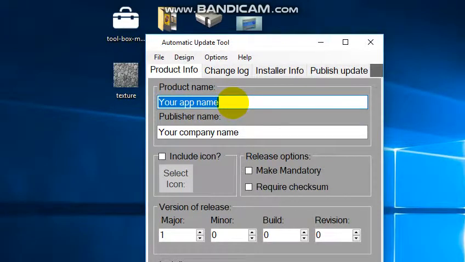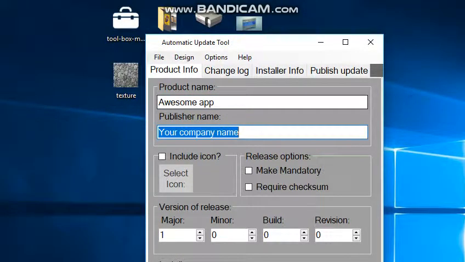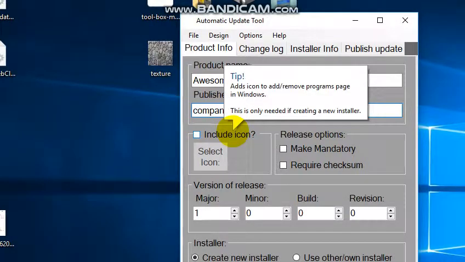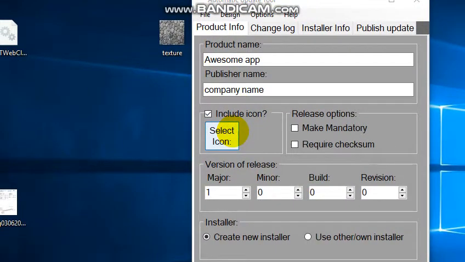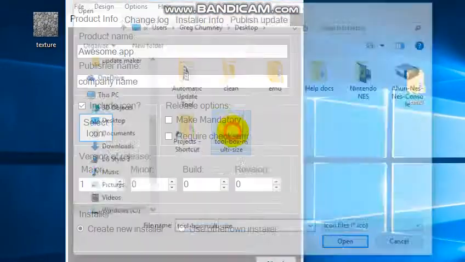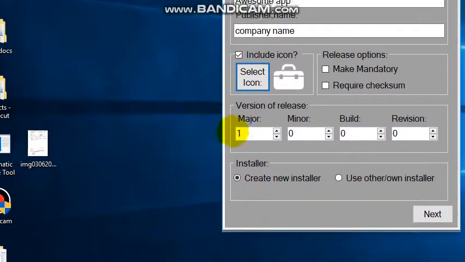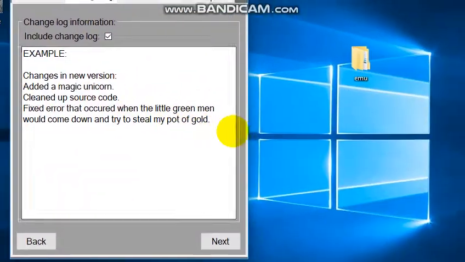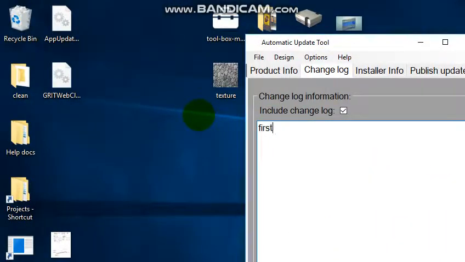Okay, so for this app name, I'm just going to call it Awesome App, and then the company name. Do you want to include an icon? Yeah, sure, why not? Alright, this is version 1. Change log. We're just going to say this is the first version.